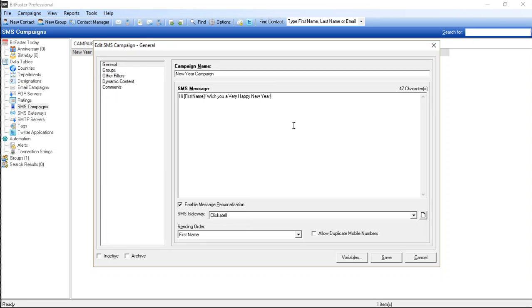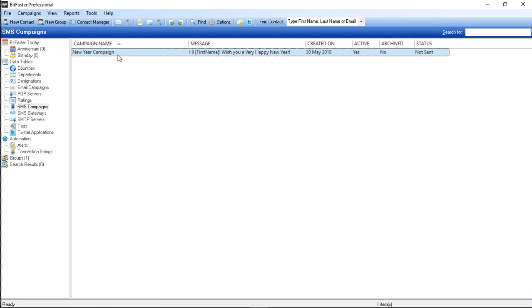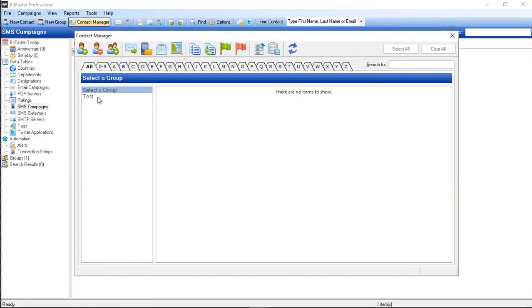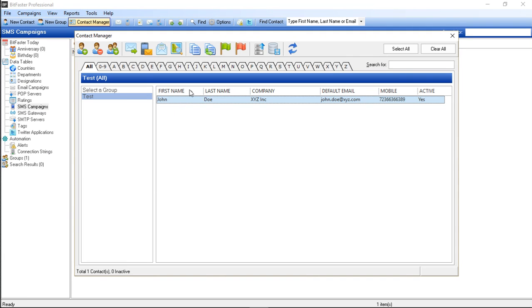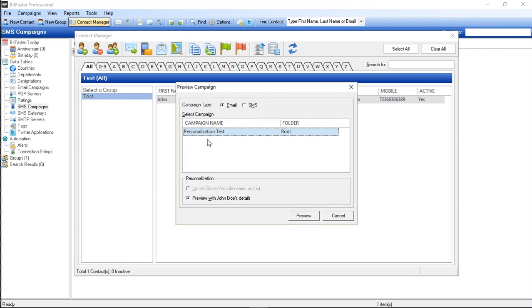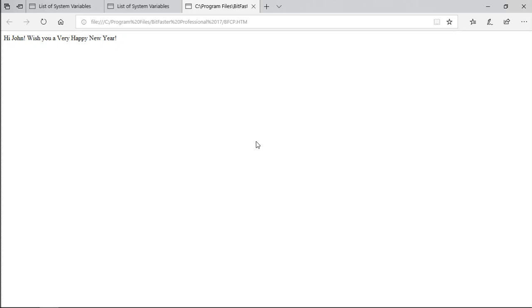So if you are going to use the system variables, just make sure you check this box which says enable message personalization, and whatever gateway you have defined, you can just pick the gateway. I just added a record here. If I want to see how this message is going to get personalized when I send the SMS, you can just click on the contact. Again, by default the email gets selected. Just make sure you click on SMS, select the campaign and hit preview. As you can see here, hey John, we wish you a very happy new year. This is how it gets personalized.